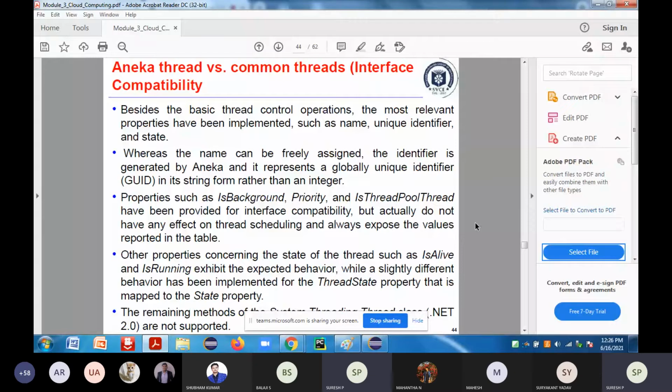Other properties concerning the state of the thread, such as is alive and is running, exhibit the expected behavior, though a slightly different behavior has been implemented for the thread state property. These are some of the thread state APIs which are going to be used under interface compatibility. What are the different interface compatibilities you are going to have in your thread?